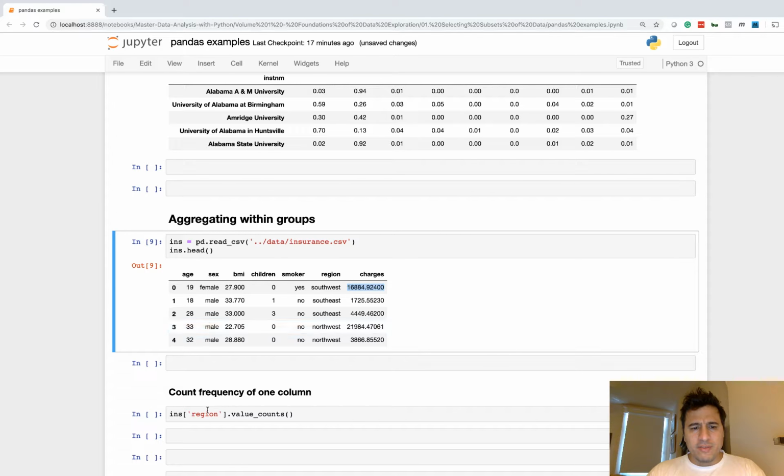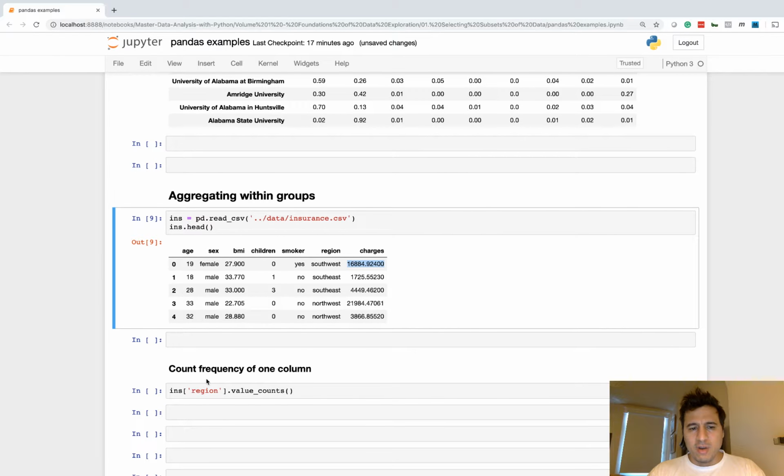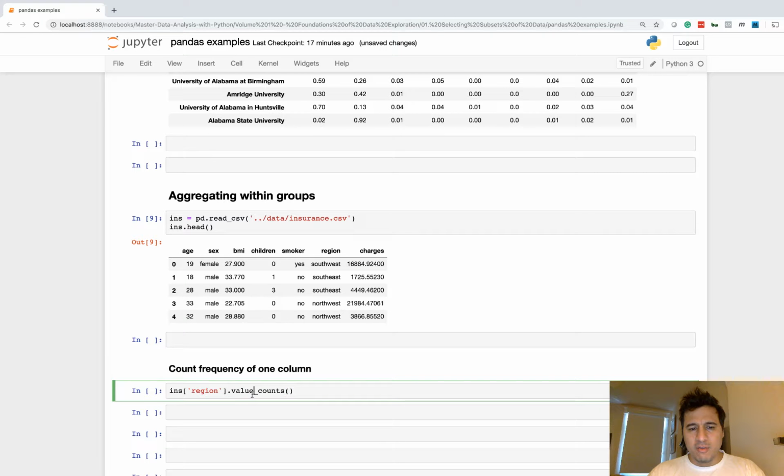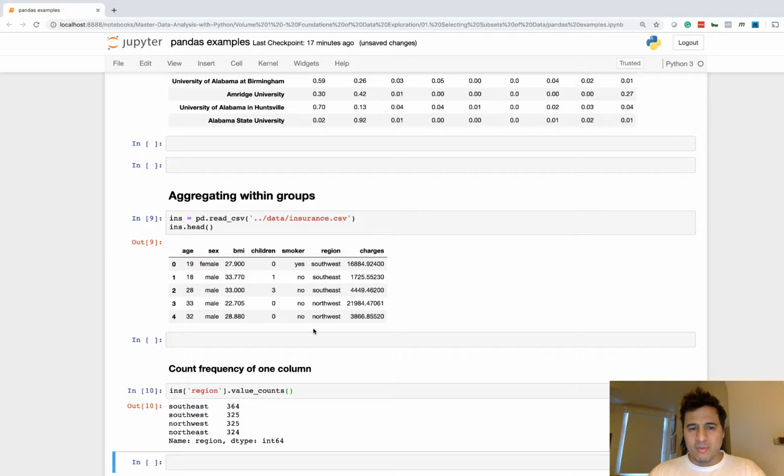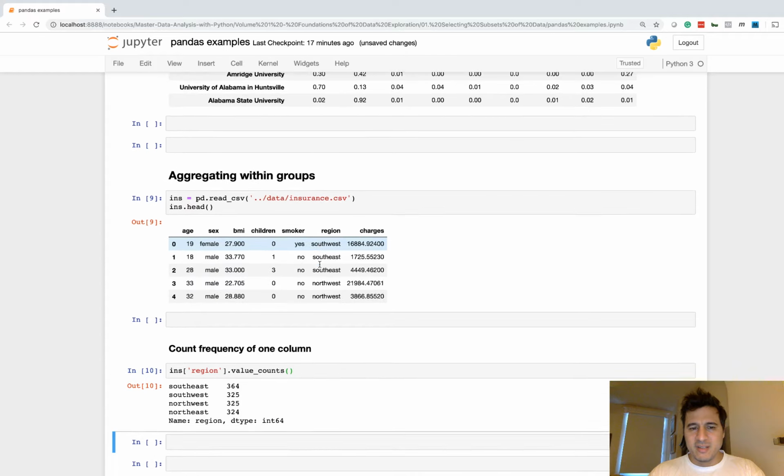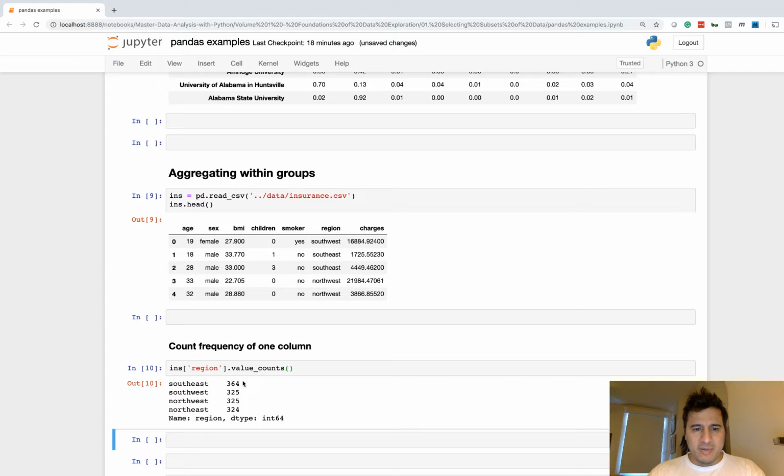Let's say we wanted to find, I should back up a second. A major method is called value counts, and this is able to take a count of all the unique values in one particular column. What this is going to do is find the number of times that each region appears in the data set. So Southeast appears 364 times, for instance. Southwest appears 325 times, and so forth. That's an easy way to count the unique occurrences for one particular column.